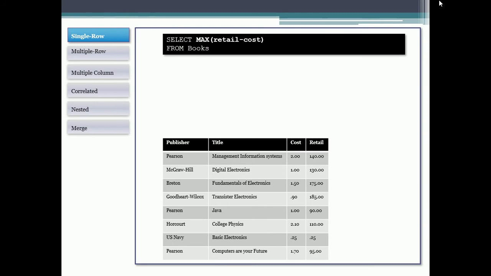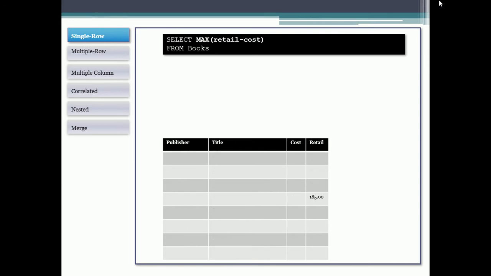We already learned how to do single row functions, right? So this is an example of a single row function. It's going to return the maximum retail cost from our books table, right? It's going to tell us which one of these books is the most expensive. In this case, it's the one that's $185, right? But which book was that was $185? Well, we might want to return both the name of the book and the retail cost of the book.